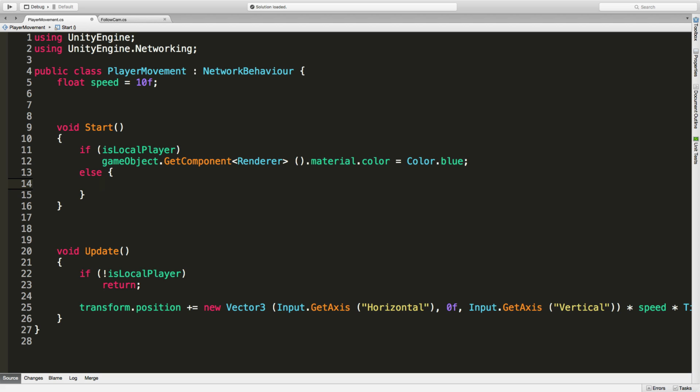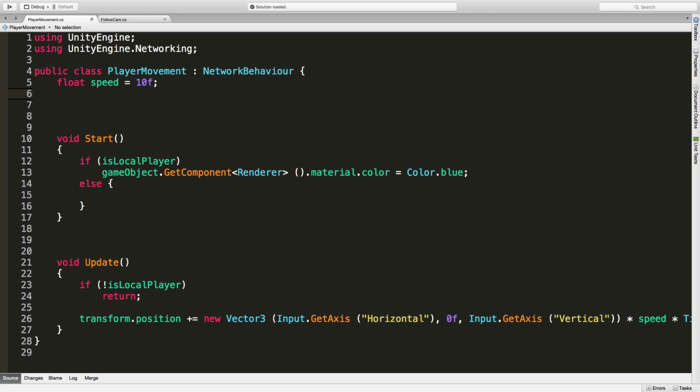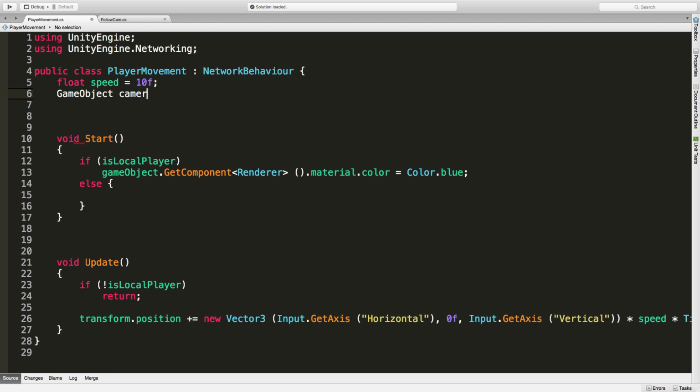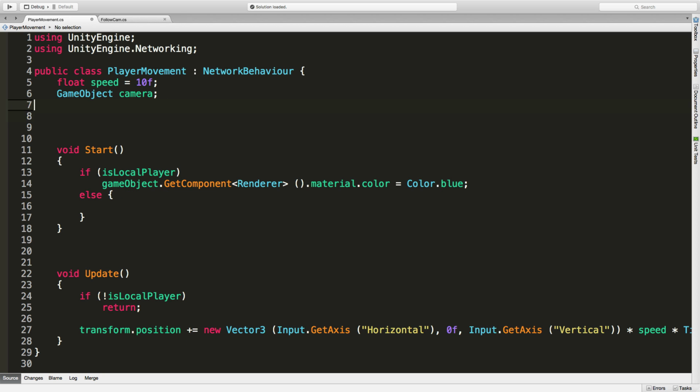There's a few other things we should disable here too, like the rigid body. So I'm just going to go down here and say game object. And I'm going to call it camera. And the rigid body we'll choose get component for.